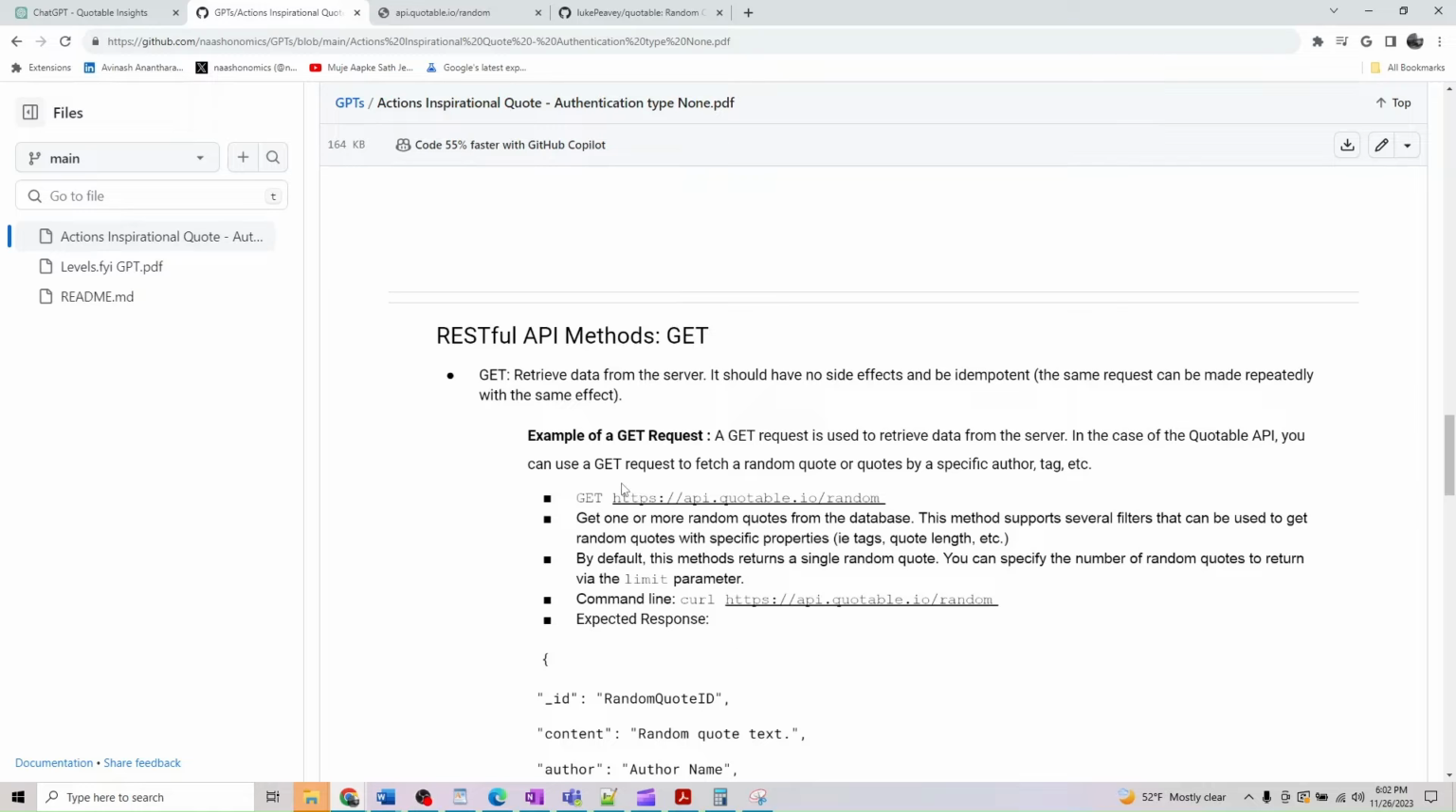We won't be using it in this course, so I would not be covering that. So GET is used to retrieve data from a server. It should have no side effects and be idempotent. The same request can be made repeatedly with the same effect.